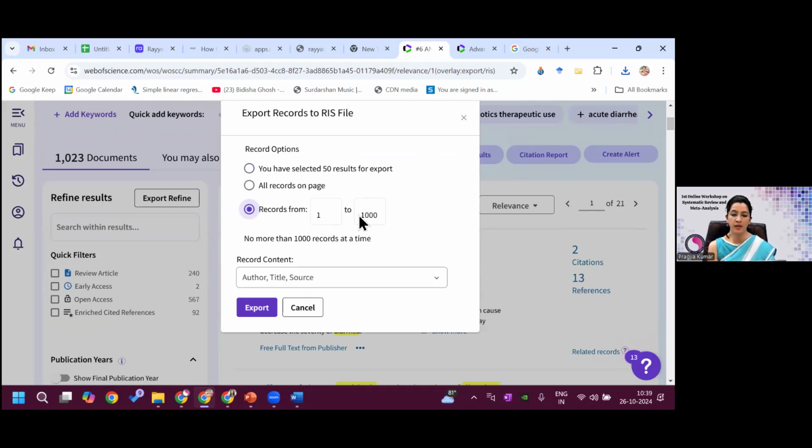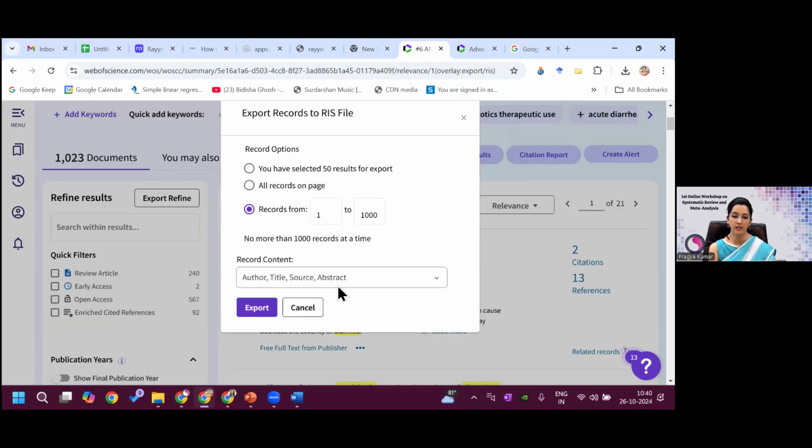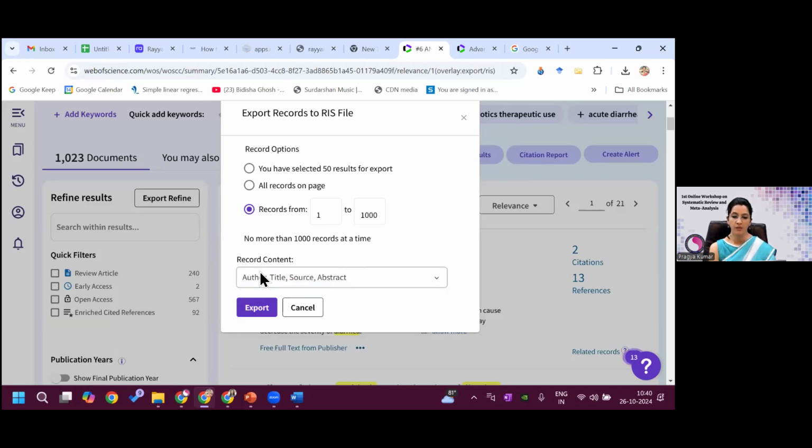So one time I will select this and next time I will start from 1000 to 1023. And here you have to pay attention. Here you have to click, there is author, title and source. But for title and abstract, if you don't click this, the abstract will not come in Rayyan. So here from record content, you select this abstract. By default, it is the author, title, source, but I want author, title, source and abstract also. So I have selected export. I will click on this export.